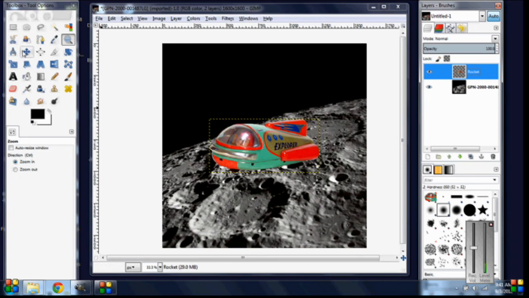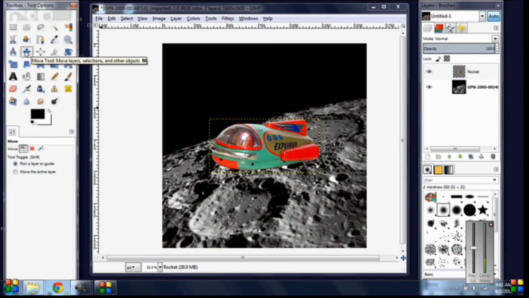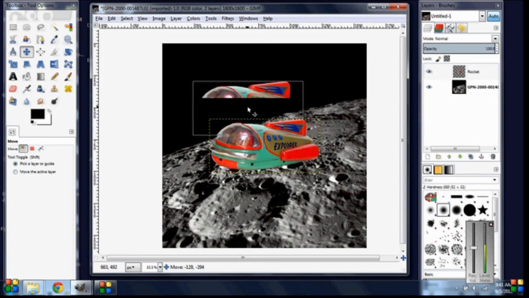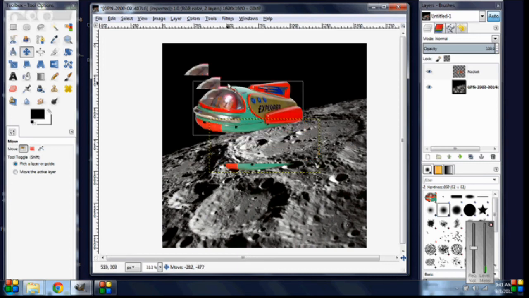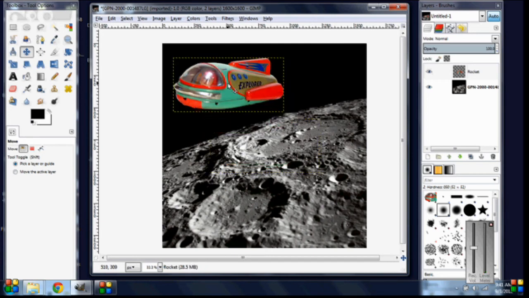Right? So I can do things like, there's this tool here called the Move tool. I can click on that. It's kind of this crosshair with the arrows. By clicking and holding down the button, I can grab a hold of my layer here, and I can move it somewhere else. Right?